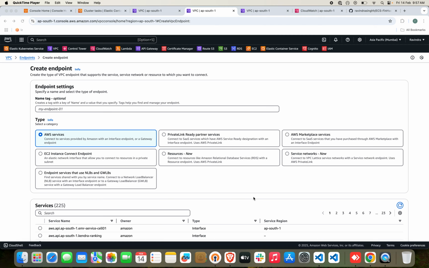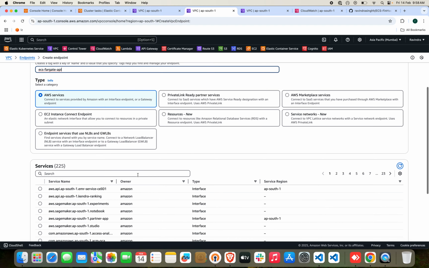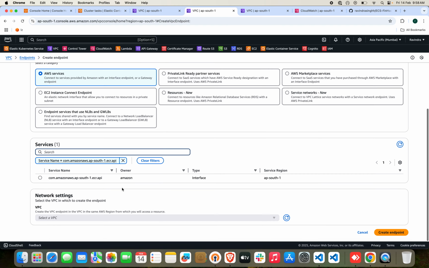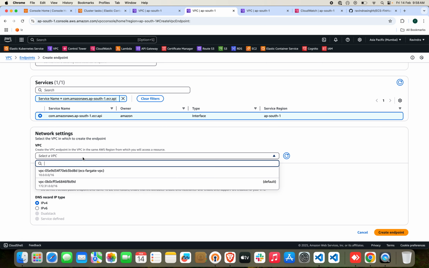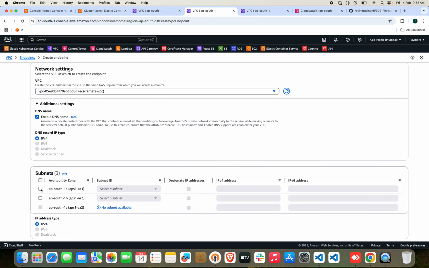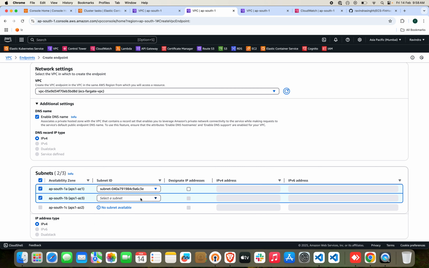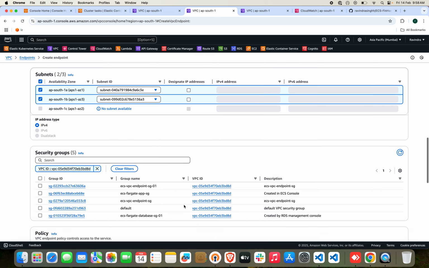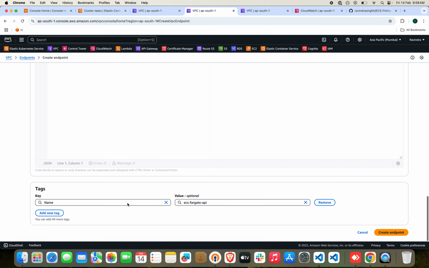Now we will create the VPC endpoint for Amazon ECR. In this case, we need to create two endpoints. One is for the ECR API and the second is for ECR to pull the Docker images. Okay, so let's give the name ECS Fargate API. Let's choose ECR. Let's select this one, and choose the subnets, and we will choose the app subnet because our container lies on this subnet only. Let's go with the full subnet. Let's click on create endpoint.